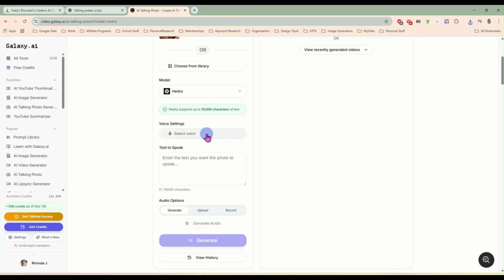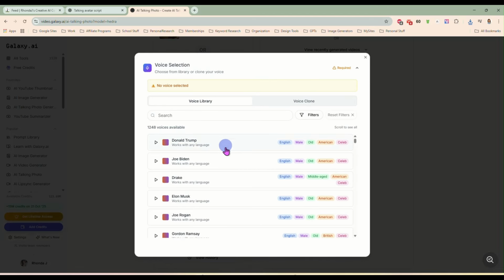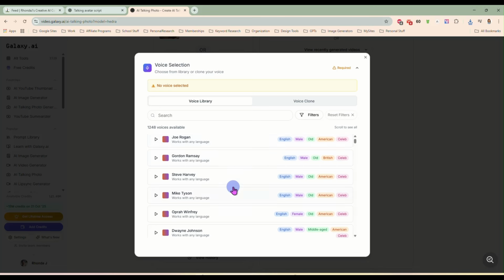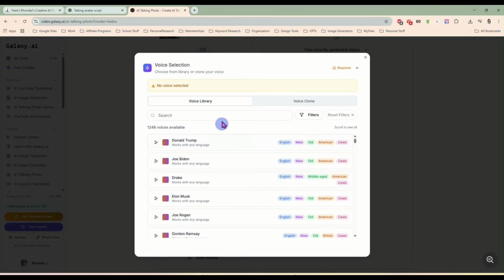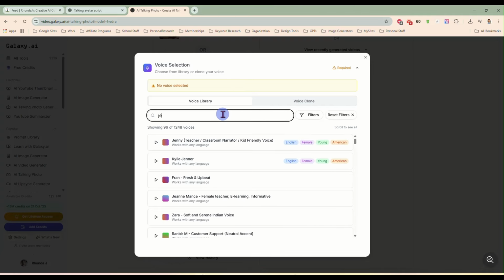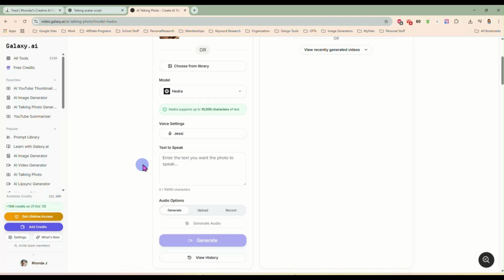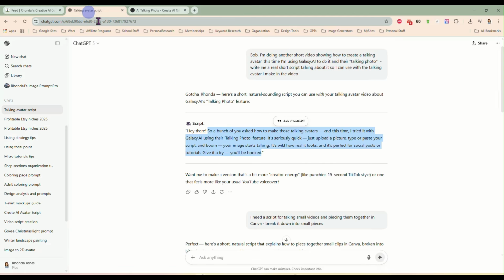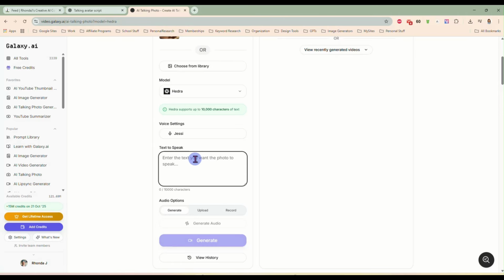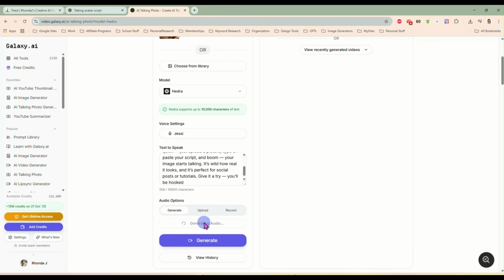And this too, you can record your own voice. They have a lot of like celebrity voices in here. I'm not a fan. I am not going to do my own voice recording today. We're just going to use Jessie. She's a pretty good female voice. And then let me copy my text. I'm going to pop it in there. And once I do that, I can generate the audio.